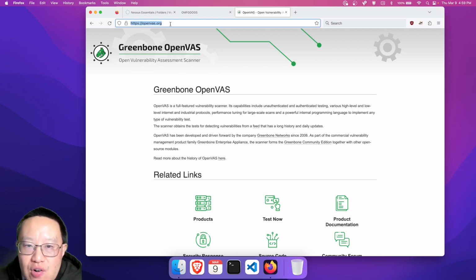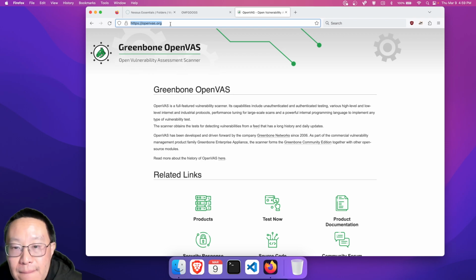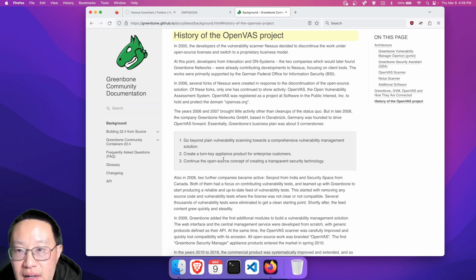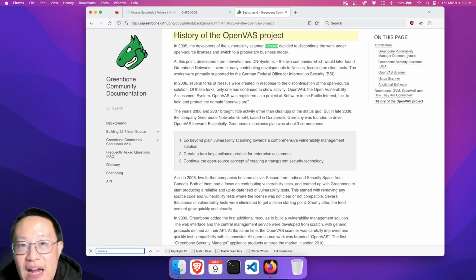OpenVAS is a full-featured vulnerability scanner. Capabilities include unauthenticated and authenticated testing, yada yada yada. The scanner obtains tests for detecting vulnerabilities from a feed that has a long history and daily updates. We're talking about going way back to 2000. You can read about the history here. I'm wondering, did it mention anything about Nessus? Yep, here it is, the very first line. The developers of the vulnerability scanner Nessus decided to discontinue work under the open source licenses and switch to a proprietary business model.